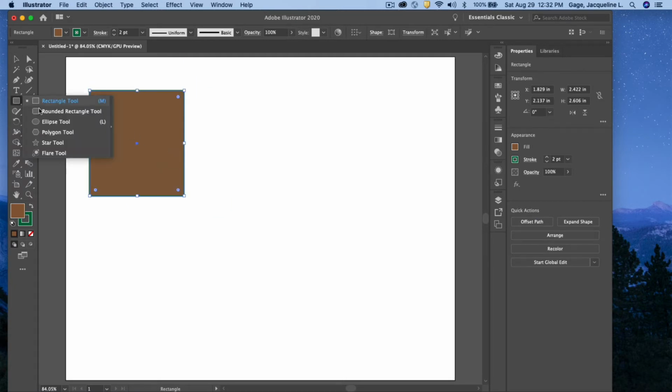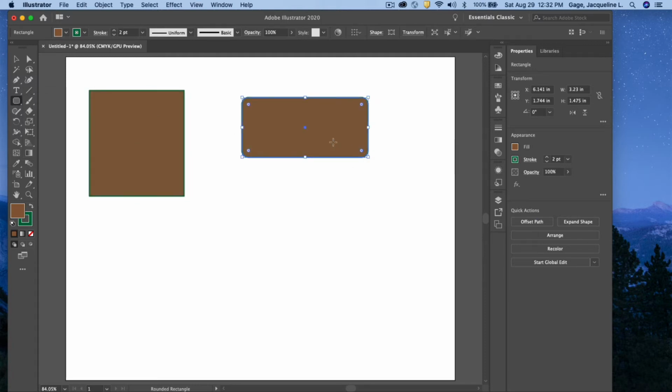Now the next tool is the rounded rectangle. I'm not quite sure why we need the rounded rectangle, since we can convert just a regular rectangle into a rounded one, but you do have the ability just to come in and select that tool and change the color of that shape. I'm just going to go ahead and kind of move this out of the way.